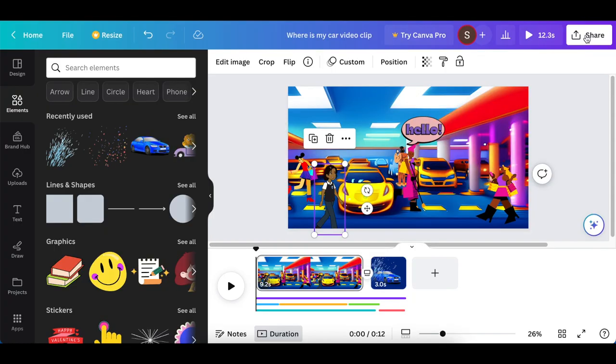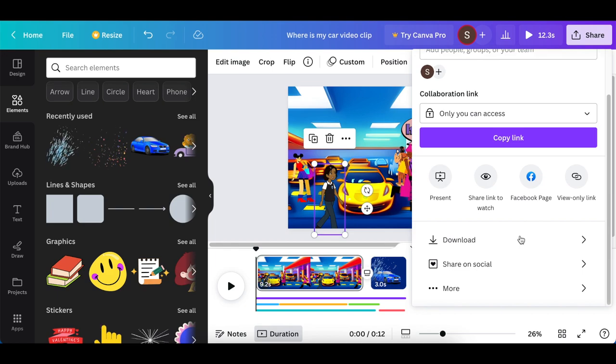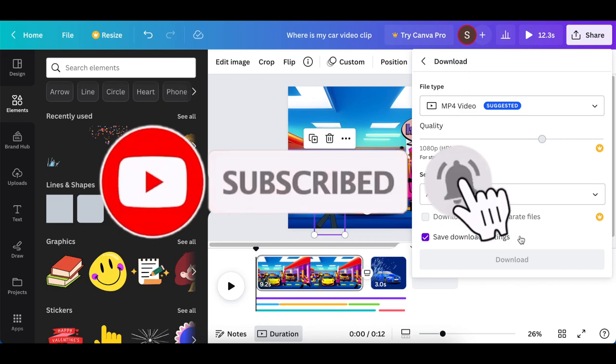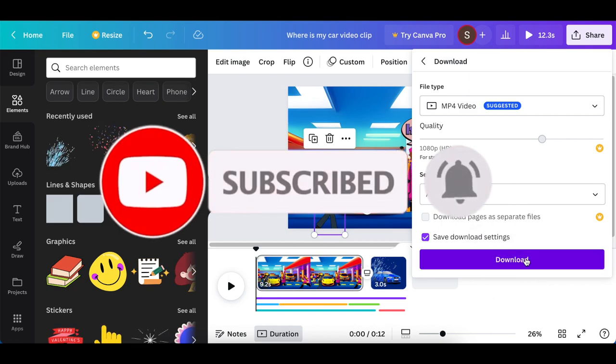The last thing you would do is you're going to click on share and then scroll down to download and download as an MP4, and your animation is done.